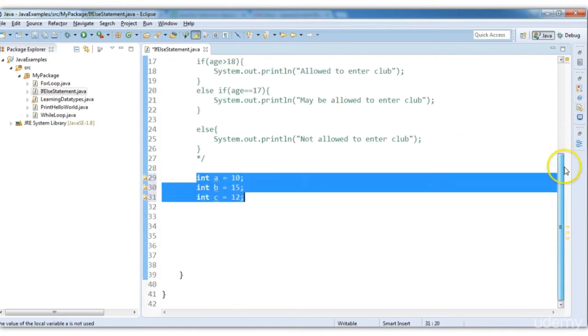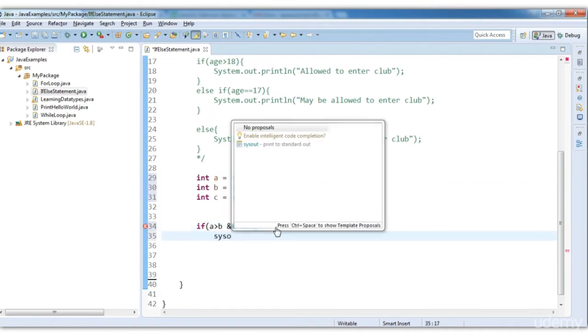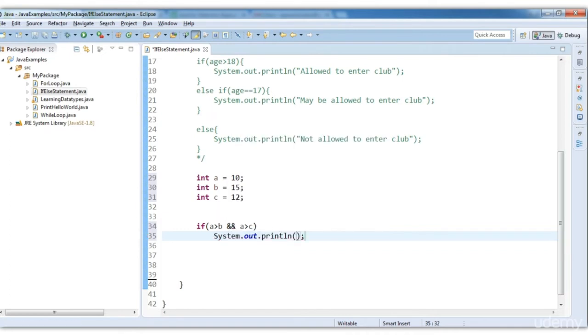Then how we can do it with the help of an if else statement. Let's say if a is greater than b, and the && operator verifies two conditions, and if a is greater than c, then definitely a is the greatest. So if a is greater than b and a is greater than c, then a is greatest.